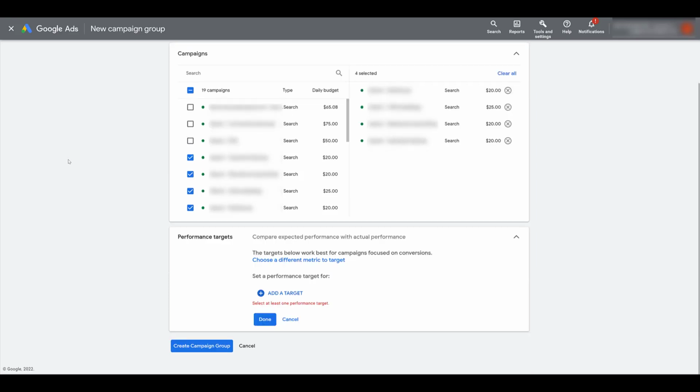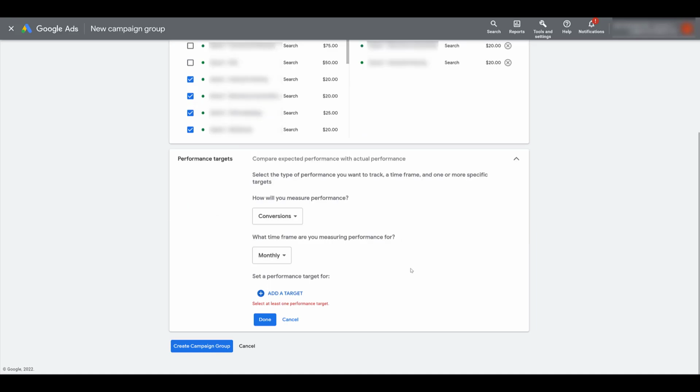So then let's go down a little bit and really look at the performance targets for this campaign group. The performance target will track a single group of metrics. So if I go up and click on this blue link, we will be able to choose which metrics we want to track.